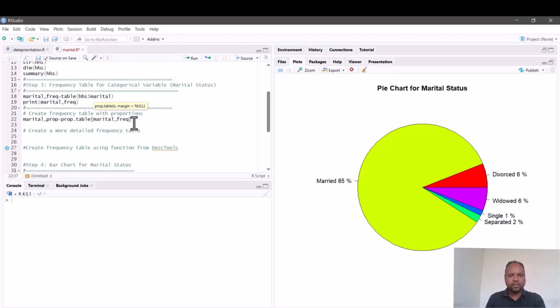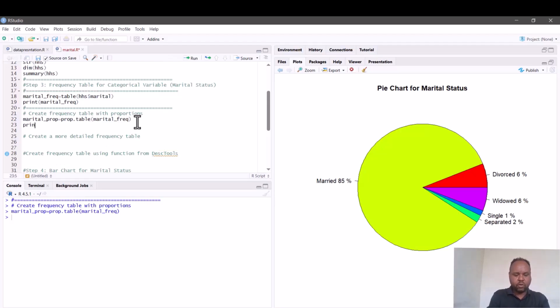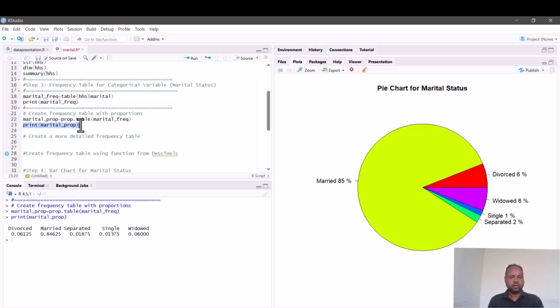This directly changes the Maritial frequency table into Maritial proportion. Let me print this one. Print Maritial prop. Right, let me hit run. The print line generates this. Now, instead of the frequency, this table consists of proportions. Right? This 0.6125 is the proportion of 49 divided by 800.